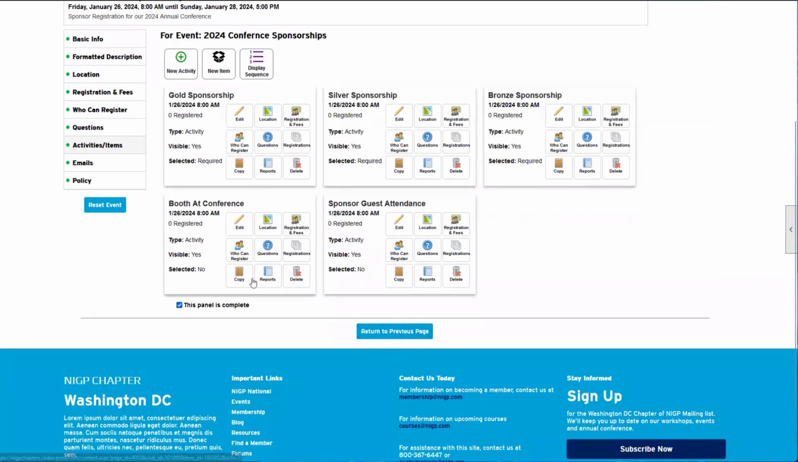And then the sponsor. So this is set up as a multiple activity event. So that's why we have this page at all. If it was a single activity event, the activities and items option here would be completely gone. So these are all individual activities. And then I also just set up a little activity for our sponsor guest, which is also a required one. So that means that this is the activity that someone would sign up for if they were a guest.